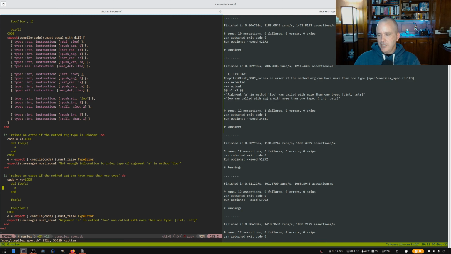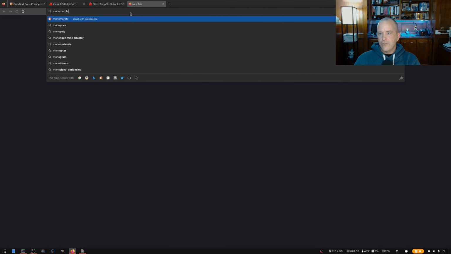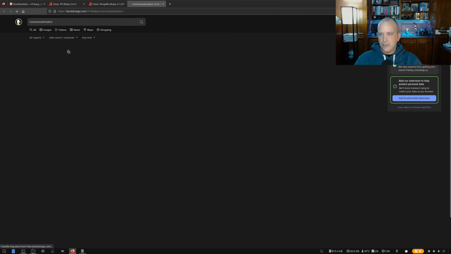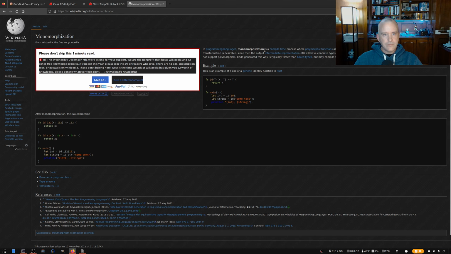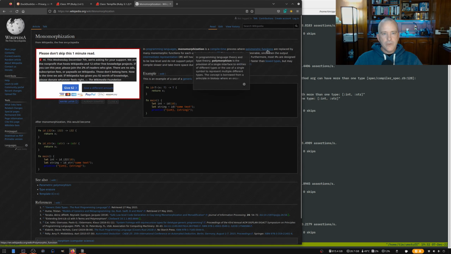You can't pretend that the method handles both ints and strings. Maybe we'll get there in the future, but actually I'm going to go look that up because I want to say the actual word, monomorphization or some such. Go away. Let's make these smaller. There we go. Compile time process where polymorphic functions are replaced by many monomorphic functions for each unique instantiation. Okay, I think that's what we're talking about here. Yes, that's exactly what we're talking about.